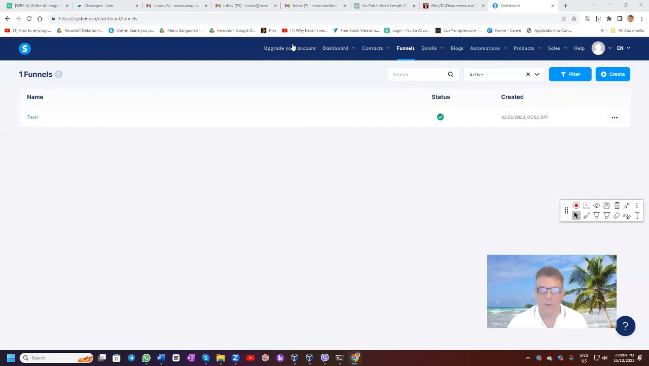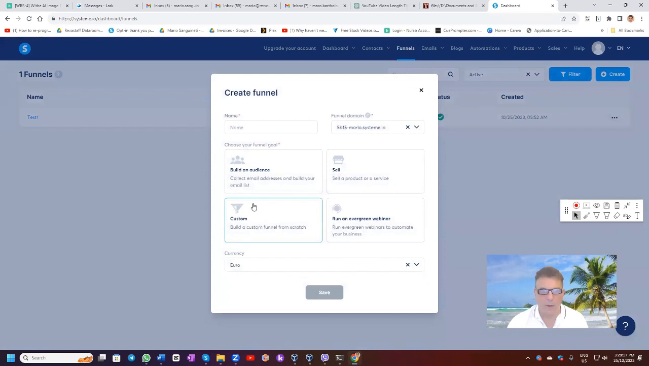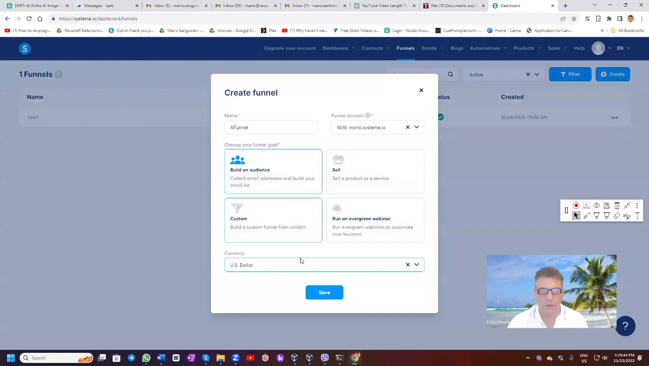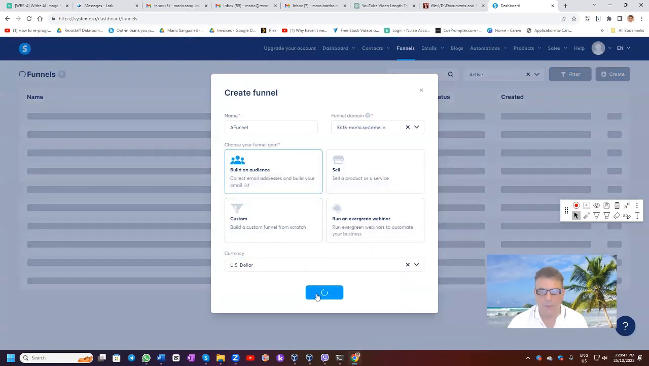So first thing to do is to look at the menu up the top and go to funnels, and here you will get a list of previously created funnels. The first thing you want to do is use this menu to create a funnel. We give it a name. We take the default domain name, which is provided by Systeme.io based on your registration email. And the thing we want to do is build an audience, so we're going to select that. You can see it's highlighted. And down here, you may want to choose the required currency, in which case I'll choose US dollar. So we do save, and here it is.